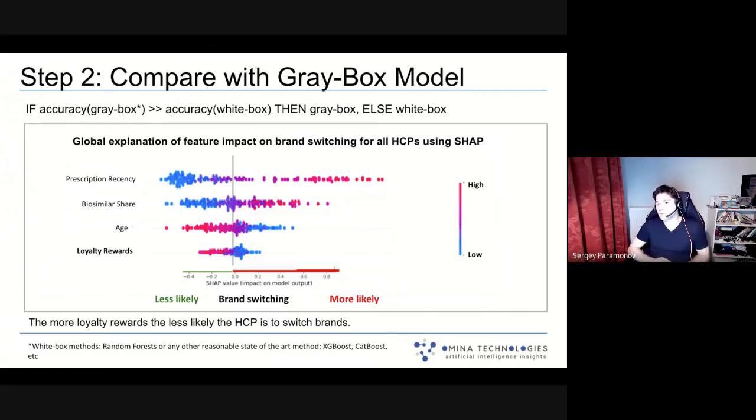Sometimes, however, it's not possible to use such transparent white models. For example, when the accuracy of a white model is very low, then we use so-called gray models, such as XGBoost or Random Forest. Why are they gray? Because they're not really transparent per se, but there are a number of techniques that allow us to look into their decisions and reason why they made certain decisions.